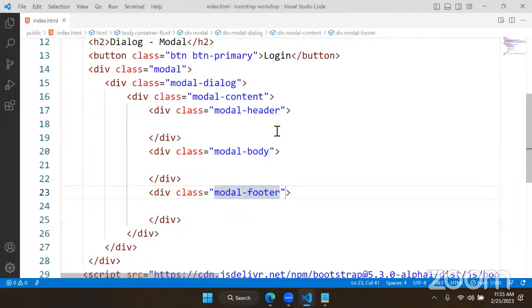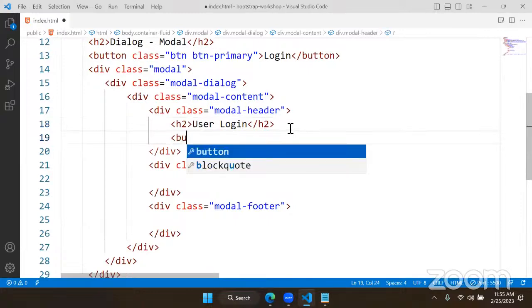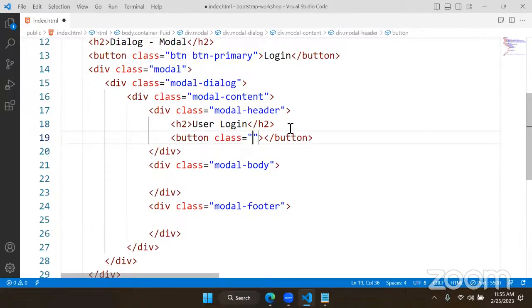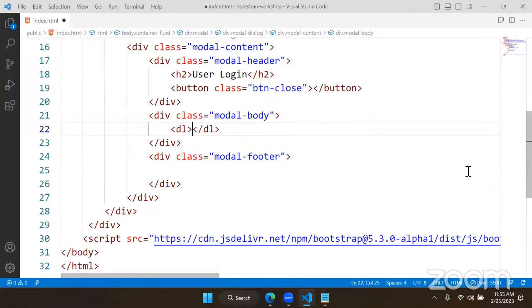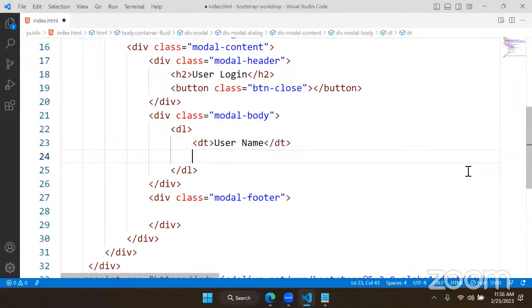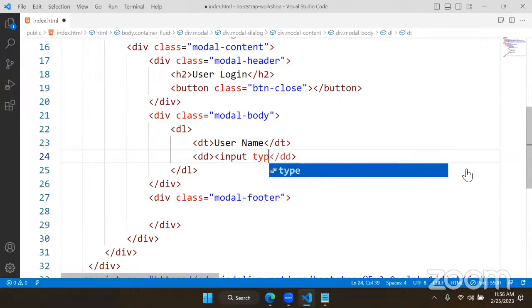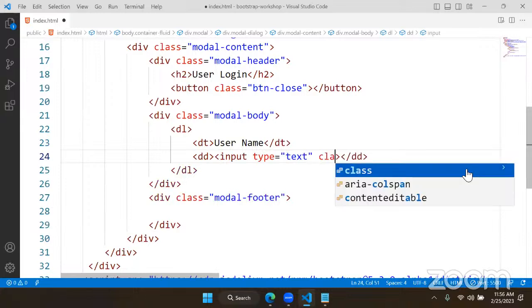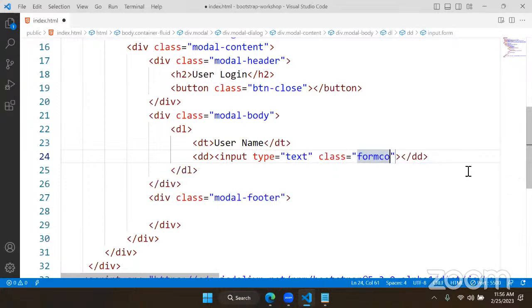Now, what to display in the header? In the header, I will put a heading, user login. And in the header, I will put a button. This button will have the class btn-close, a close button. And in the body, what do you want? In the body, temporarily, I will keep a data list, say username, and here we will put a text box. Input type is text, and the class for this is form-control. Wherever you are designing a form, you can try these.